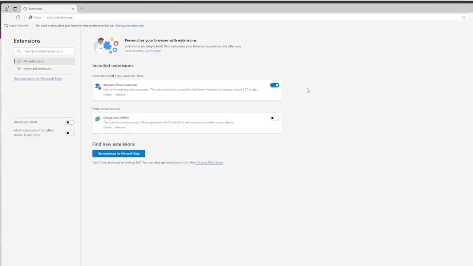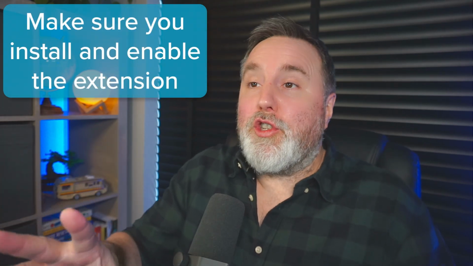Turn on extension. And we are going to need this because we're going to tell our browser in a minute to surf to a certain website and get some data there. So this is kind of the door that allows Power Automate Desktop to access our browser.